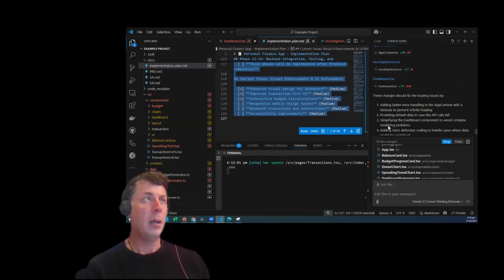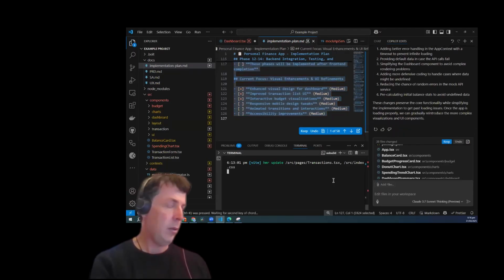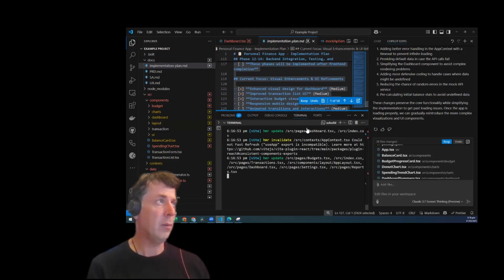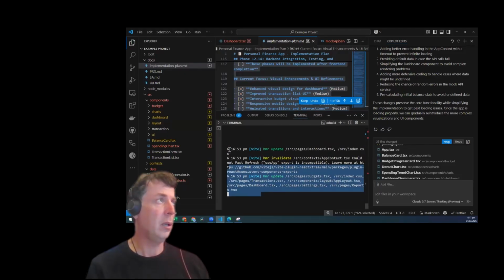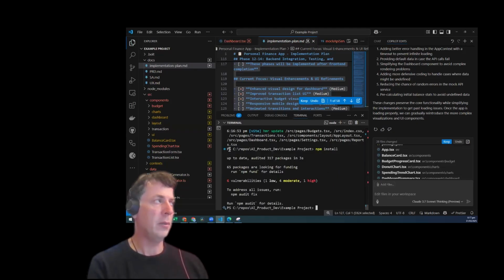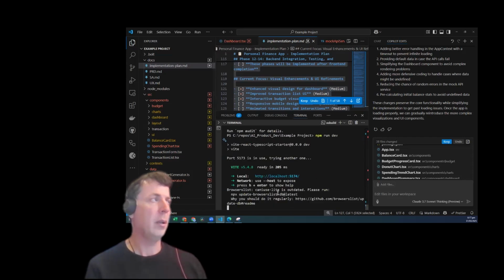Cool. It's had a bit of a crack at fixing that. Let's see. It's got an error in here. I'm just going to quickly put this in, just to make sure we don't need to install anything. Once again.